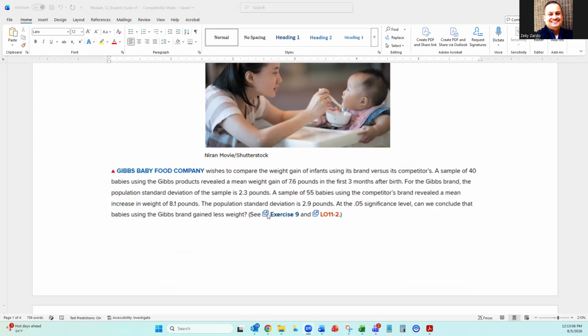What we could determine is which one of the brands had the better impact. Okay, so we can test that. We can test that hypothesis. If we believe that ours is better than our competitors, and we can test that.